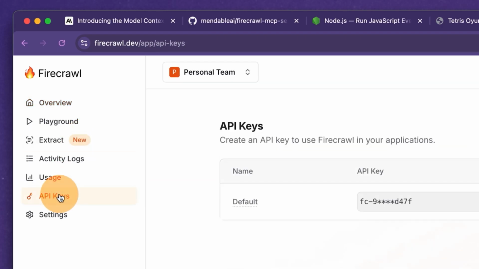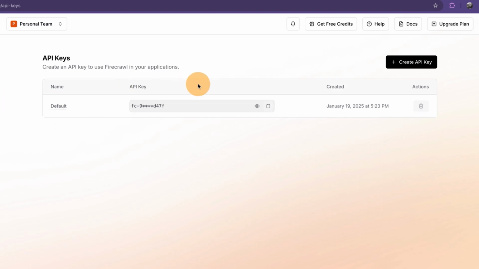I clicked on the API keys menu. Look, here's the key I created earlier. I copied my own key. You can create one from the top right corner as well.